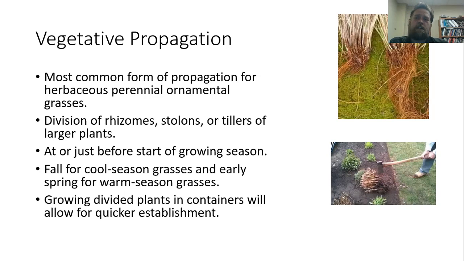the start of the growing season, again in that late winter, really early spring time period, or fall for cool season grasses. And one thing, I'll talk a little bit about division here in a second, but certainly, after you divide plants, one option for you, of course, is to plant them in different areas of the landscape. But if you just have small sections and you want to make sure they establish, putting those in containers is going to give them a really easy start that you can then transplant out into other areas of the landscape.